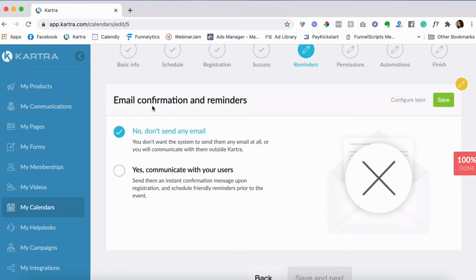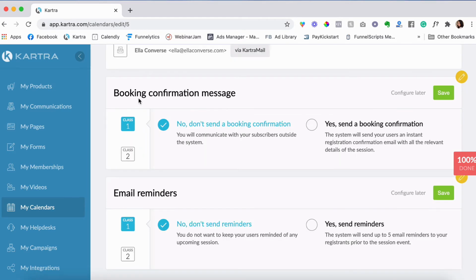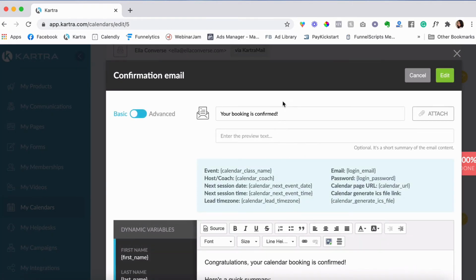So this is where you would schedule your email confirmation and reminders. You don't have to do that if you don't want to, but I definitely want to do that to make sure that they also get a confirmation email with the Zoom link that they can join when the time comes for their call. And also I want to send them a reminder email 1 hour before the call. So I'll just click yes and then just click save. First option is booking confirmation message. So I'll just choose yes, send the booking confirmation. And let's go ahead and customize it a little bit.